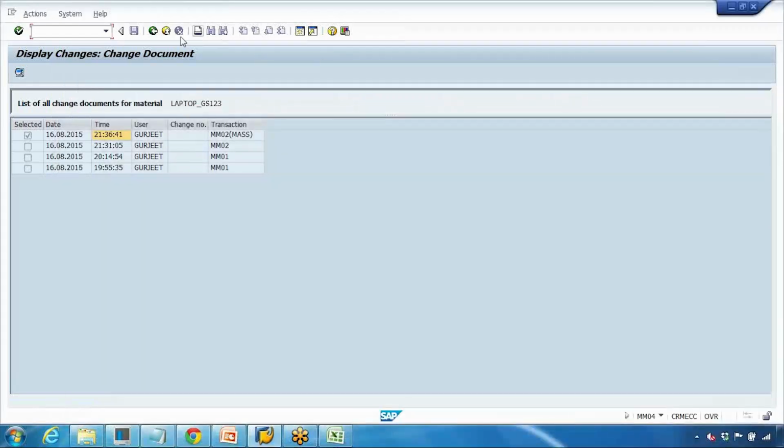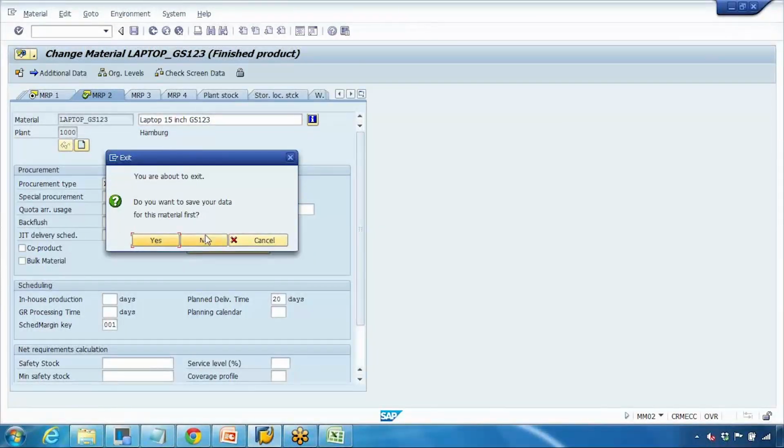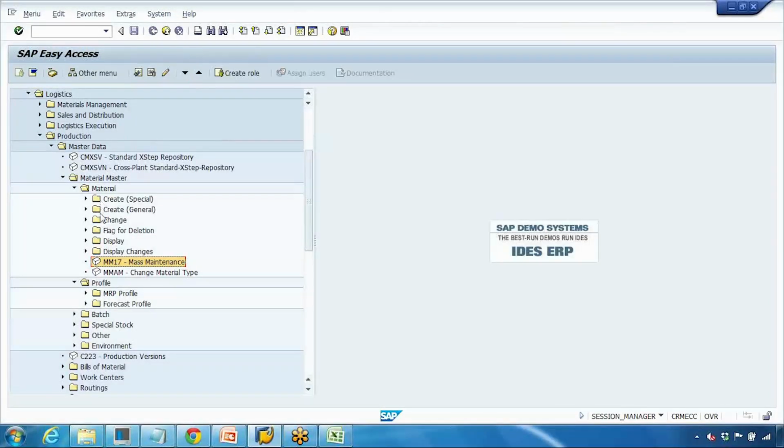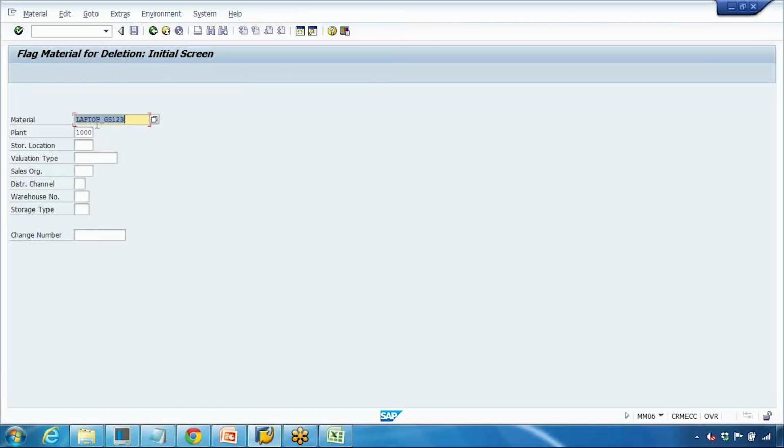So here, go back. Somewhere here in the same menu path, you can go to flag for deletion, open that, MM06. Open that. Here I can enter the material. You can again delete at plant level, at storage location level, or at the top level. So let me enter the storage location as well. Press enter.